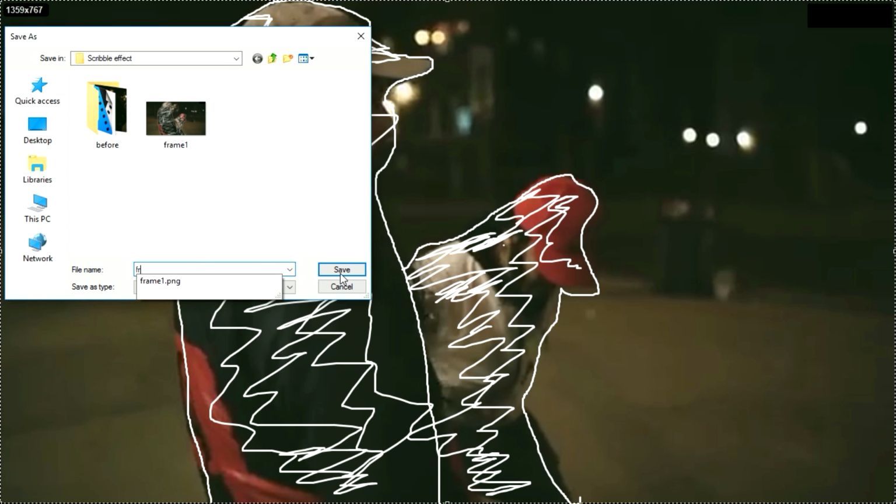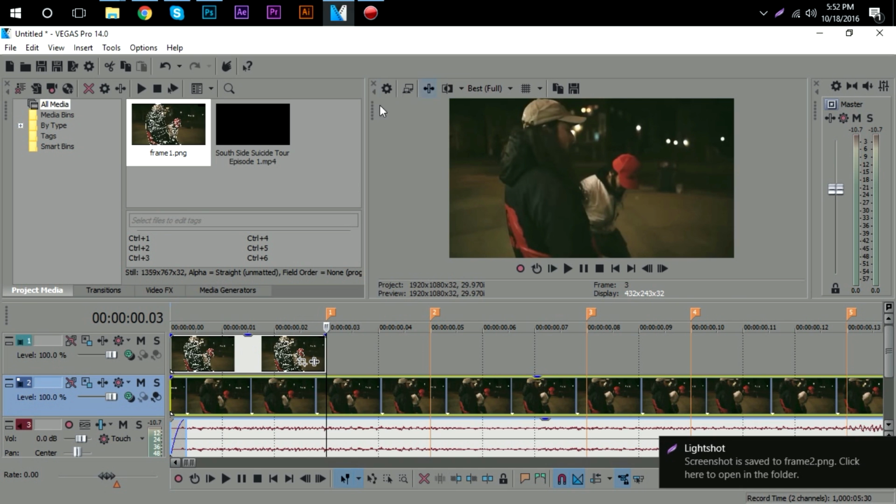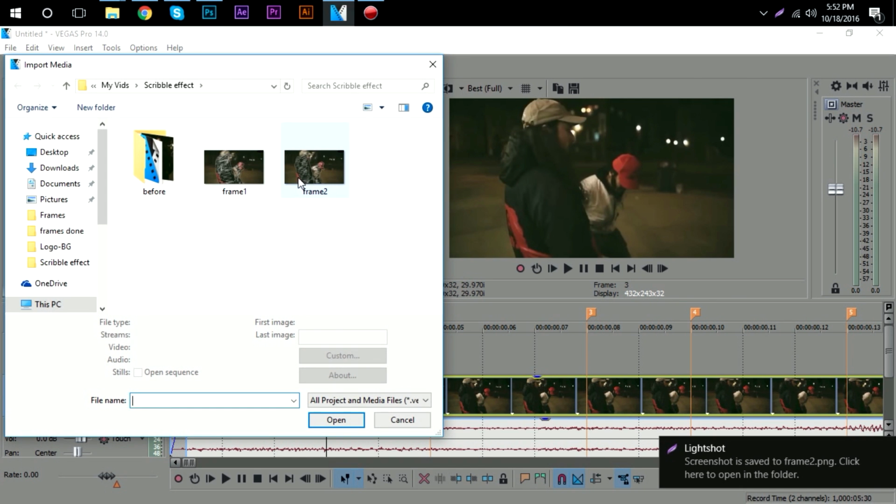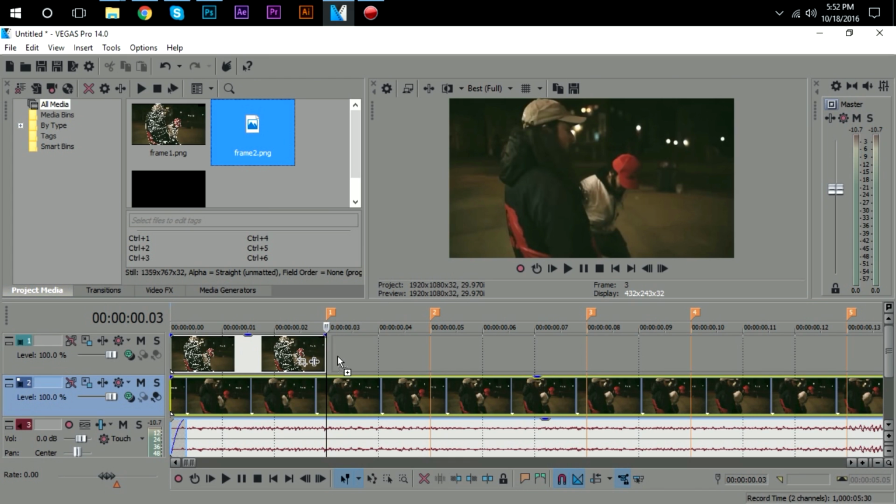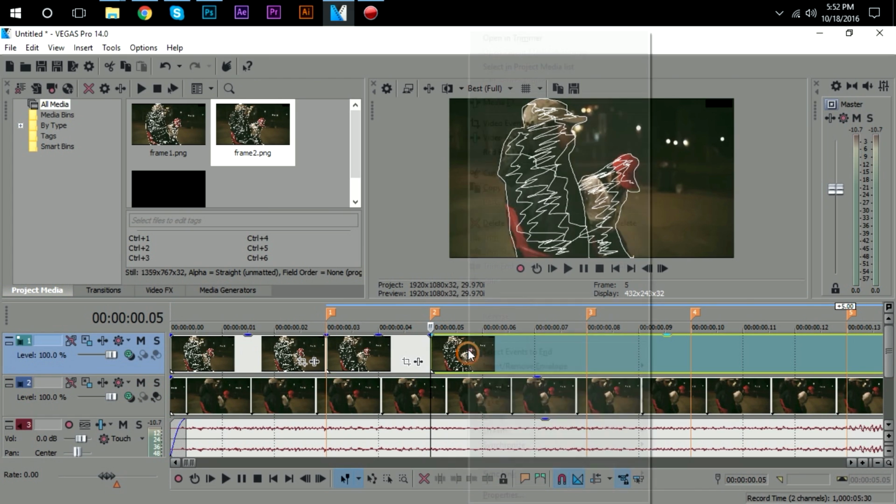And then I just scribble it again, and then you'll see the scribble effect. Yeah, very tedious. I might just speed this part up, but I'm pretty much just going to be doing this for the other frames. So once I did it again, I'm just going to save it. Frame 2 is what I'm going to name it. Save. Press exit. Exit out of that. Open it up. Frame 2. Drag it down here again. Go to this marker. Split it.